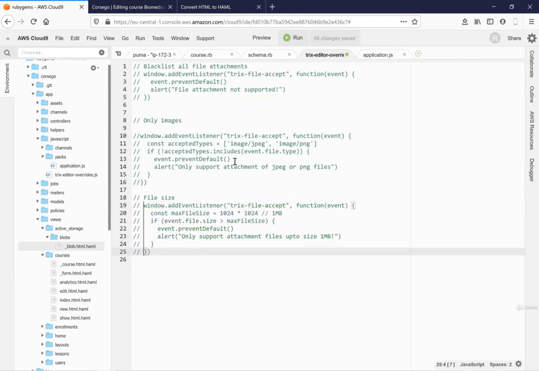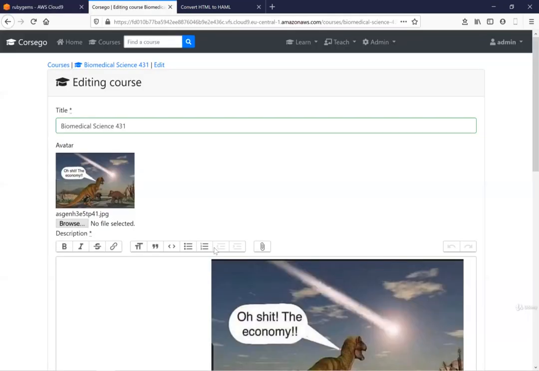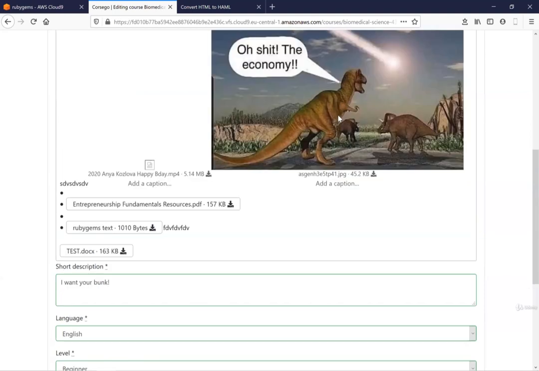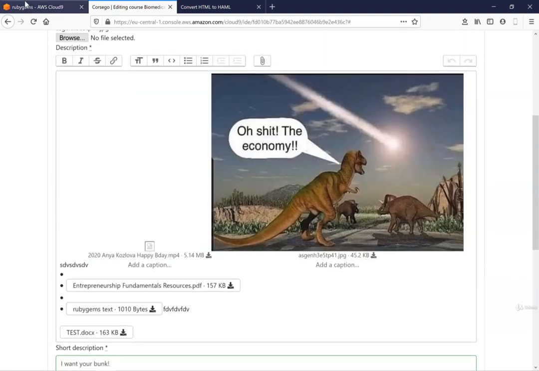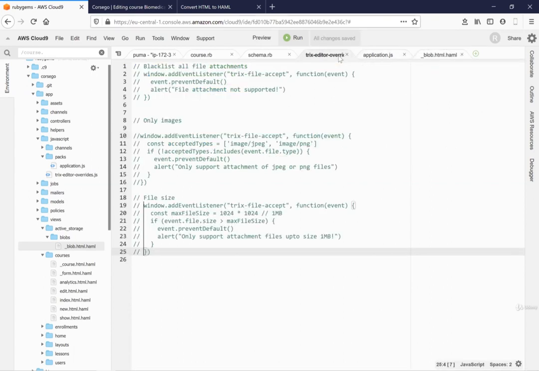So that's it for this lesson. Here we understood how this blob works. So we added a link to download the blob so that we can download any kind of attachment that we have, except for the ones that are previewable if we want. And we understood how to override the defaults with the tricks rich text editor.